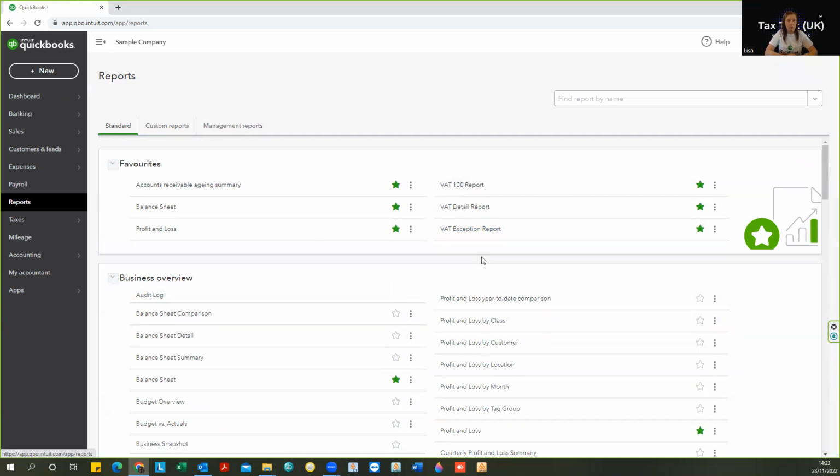So there's three reports that I'm going to look at before we look at how to submit the return. The first one I'm going to look at is the VAT exception report. One thing that you should be aware of is that once your return is submitted through the software, which these days most people will be required to do for MTD, QuickBooks will be aware that you have submitted your VAT return, and it will flag all of the transactions up to that point to know which transactions have been reported to HMRC on your VAT return.